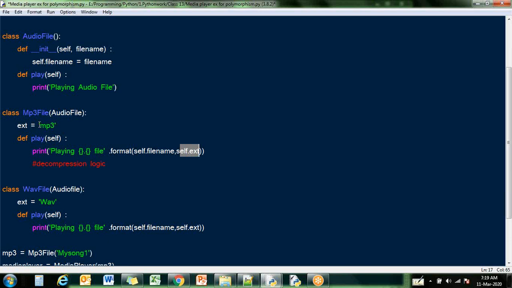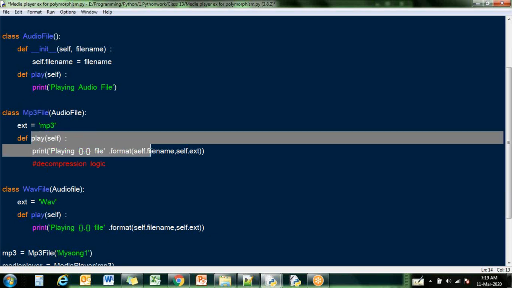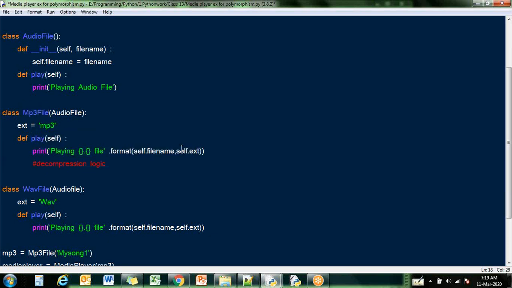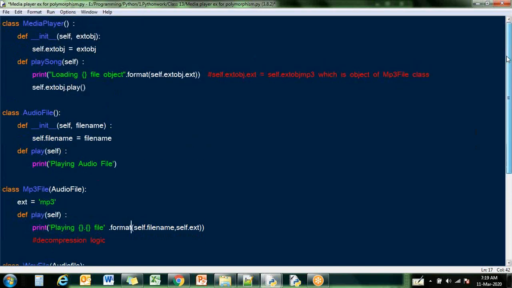And self.ext means mp3.ext, it is accessing the class variable, correct? We can access the class variable using the instance object reference, or we can use the mp3 class directly, but here we are using the object reference, since it is an instance method. So self.ext means mp3 will be displayed at the output for us. Understand the flow here.